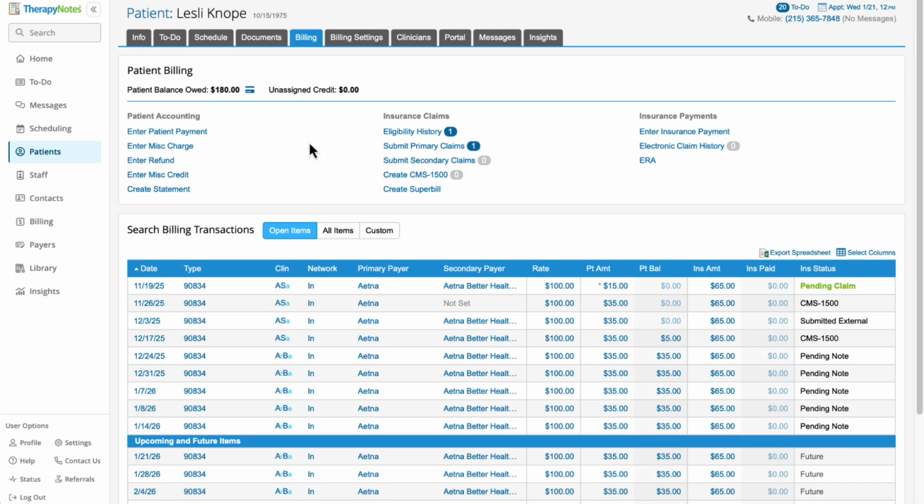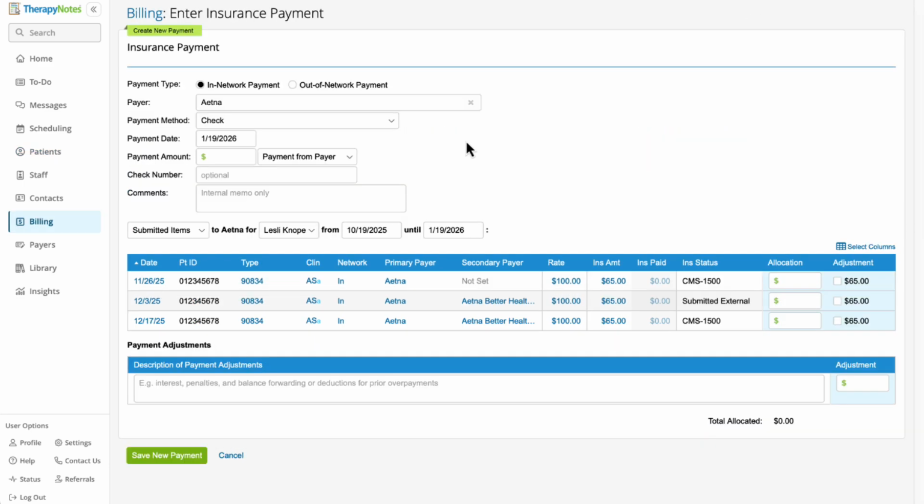then clicking Enter Insurance Payment. When entering an insurance payment, first select whether the payer is in or out of network, and then select the specific payer. After that, select the payment method, payment date, enter the payment amount, and the check number or transaction ID if applicable. Insurance companies may cover multiple patients with a single payment.